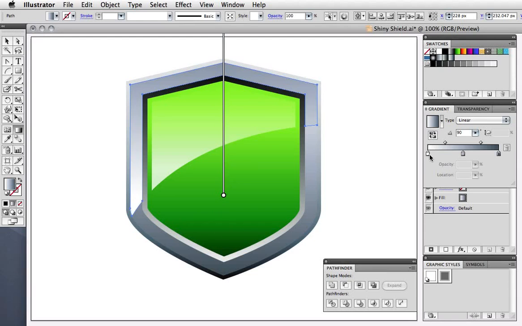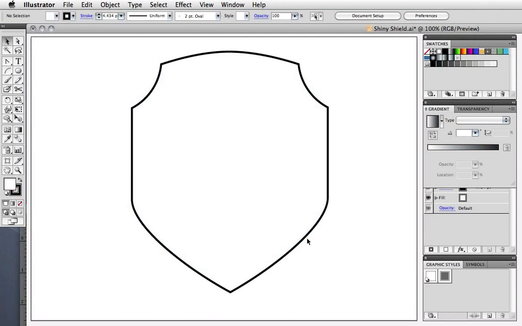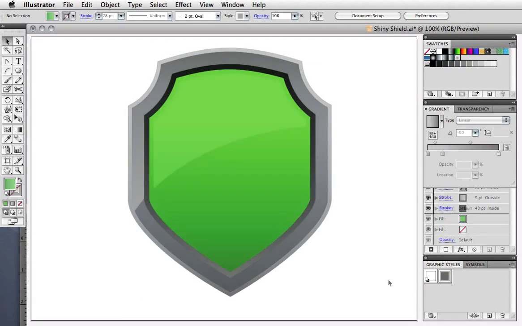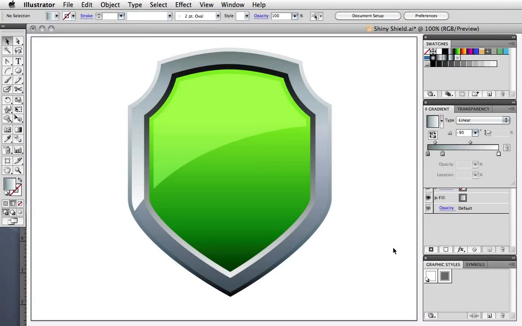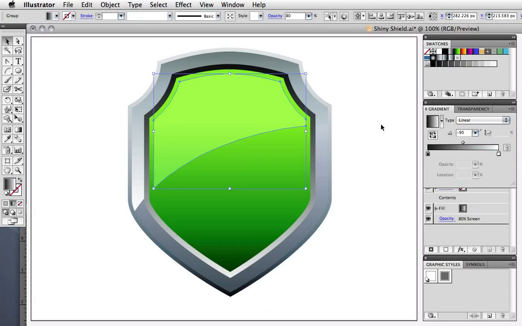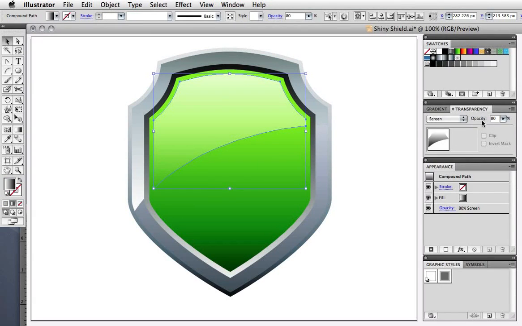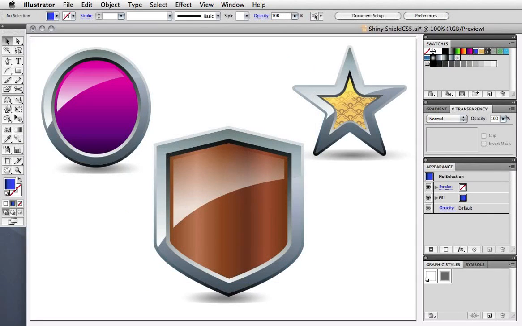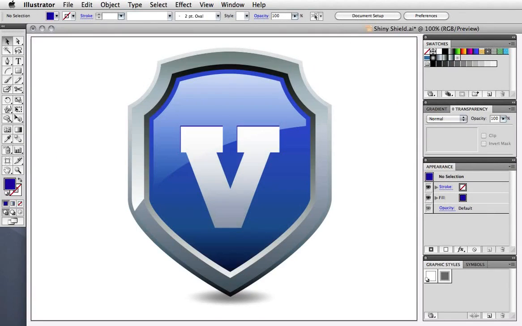Remember the graphic style we created earlier? Now you can apply that to any shape, expand the appearance, and then color the shapes as before. And as long as your highlight is that black and white gradient in screen mode, you can change the fill and the highlight will work with any color or pattern. Once you take some time to set up a graphic style, you can make a whole slew of shiny shields in seconds.